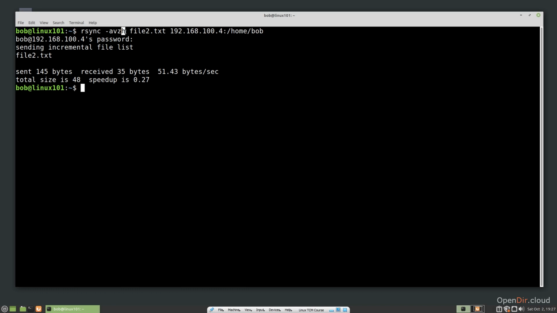Just as with SCP, rsync can also transfer files from a remote computer to the local computer and recursively transfer entire directories. However, rsync offers more options that are particularly useful. To demonstrate what I previously mentioned about only copying files that have been changed, let's try again using rsync to send file 2 to the remote computer.